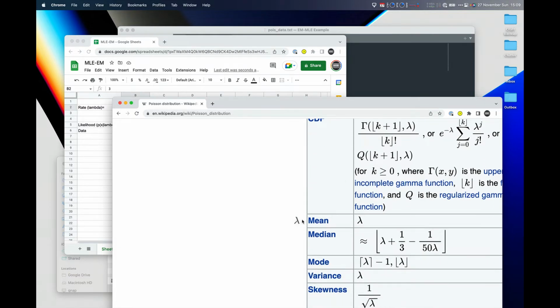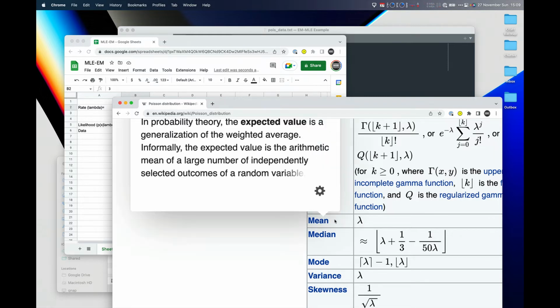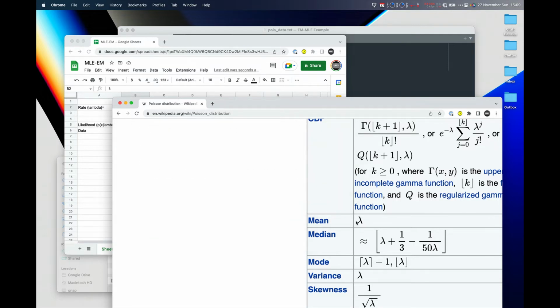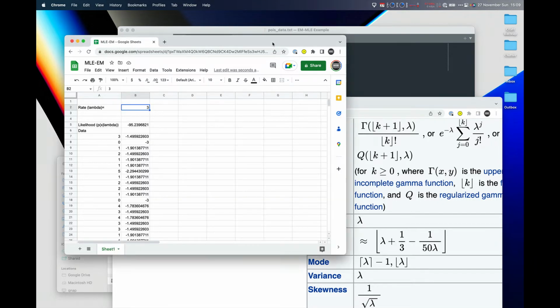What we're trying to estimate is the mean, and generally for each kind of distribution, the most likely estimate of the mean is already given. So it is basically the mean. The most likely estimate of the mean is lambda. So if I calculate the mean of these numbers, it will give me a good estimate for lambda, the most likely estimate of lambda. And we can actually do that.